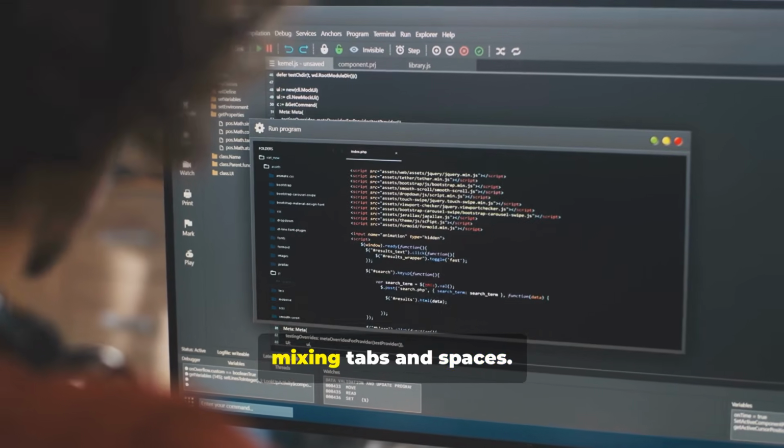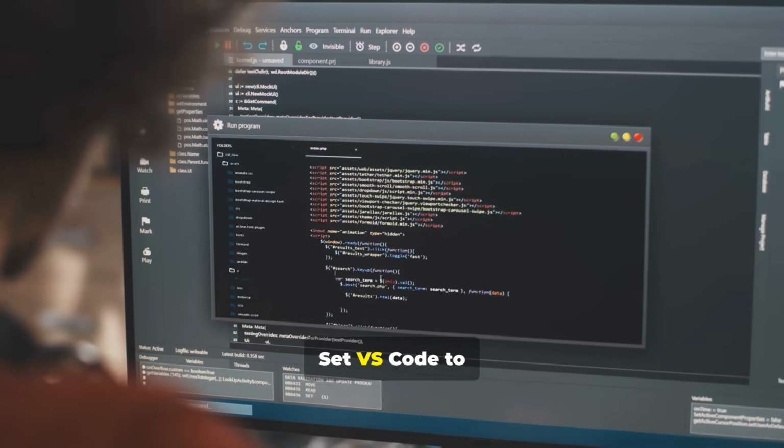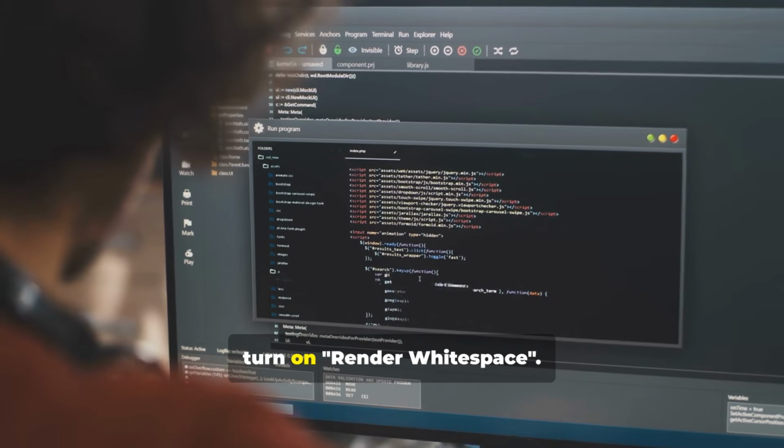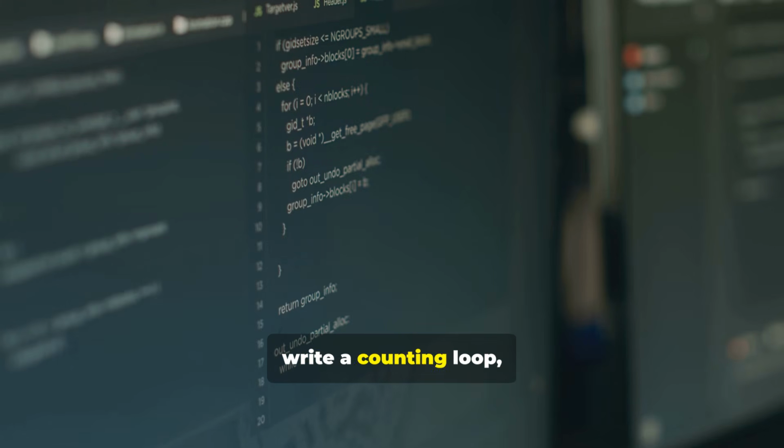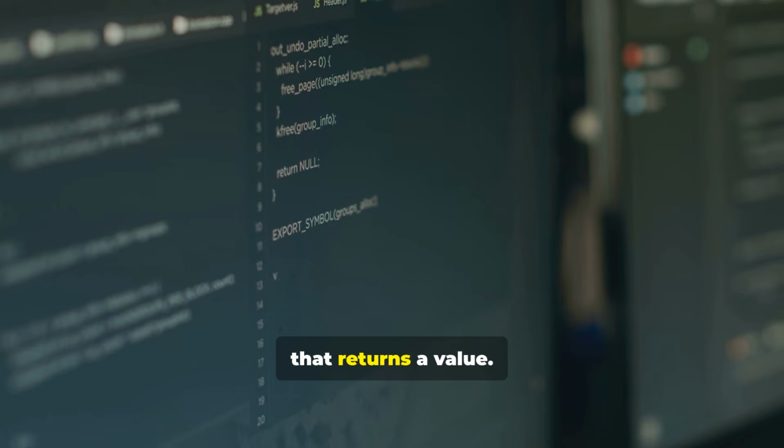Common mistake, mixing tabs and spaces. Set VS Code to insert spaces and turn on render whitespace. Practice, create variables, write a counting loop, and a tiny function that returns a value.